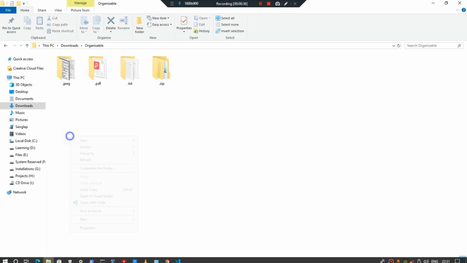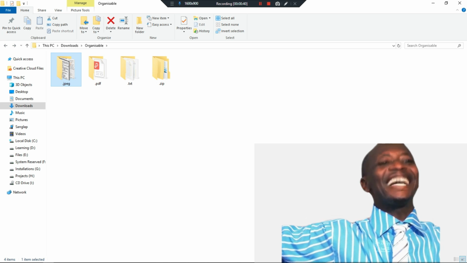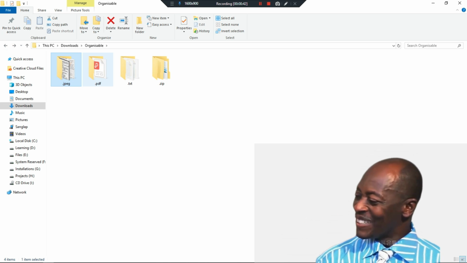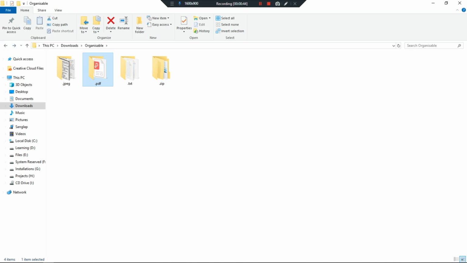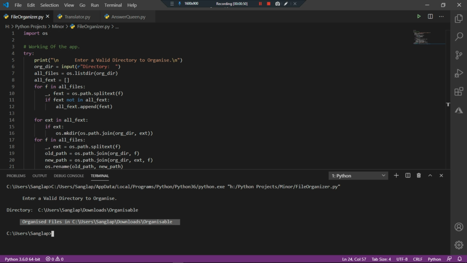Okay, so let's go, and here you can see, oh my god! Wow! This is the PDF one, this is the TXT one. Here you can see 2 files, and this is the zip one. So this was the file organizer.